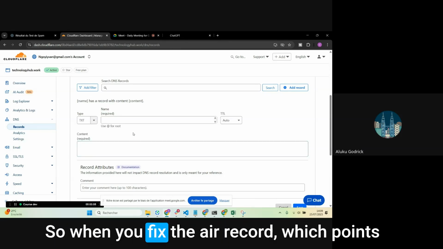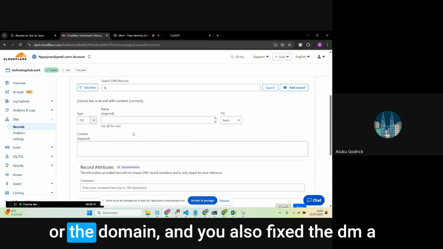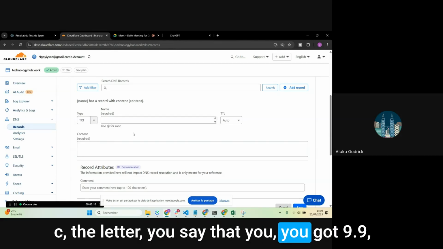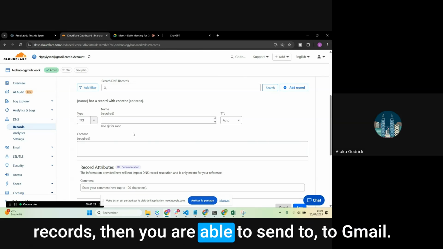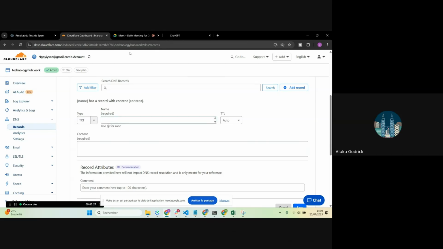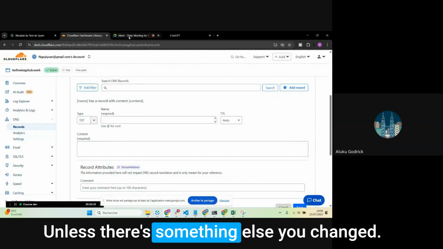So when you fixed the A record, which points to the IP address for maybe the subdomain or the domain, and you also fixed the DMARC, then later you said that you got 9.9. I think that is when you fixed the DNS records. Then you were able to send to Gmail, unless there's something else you changed.